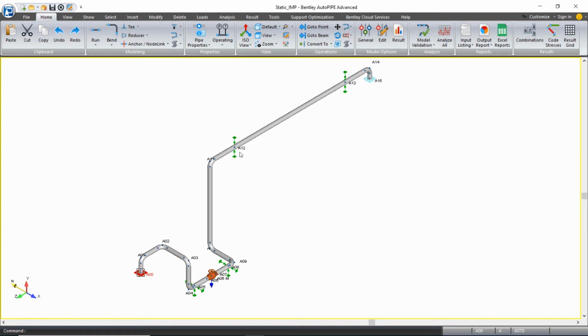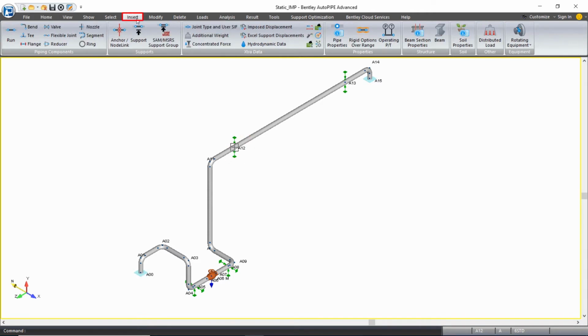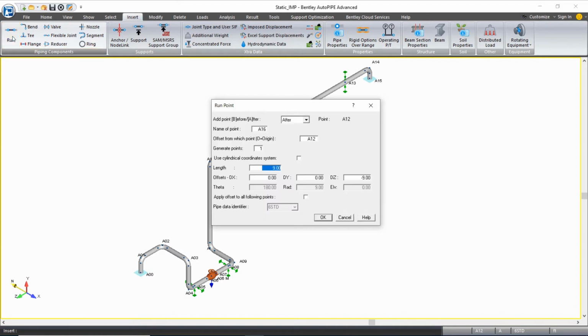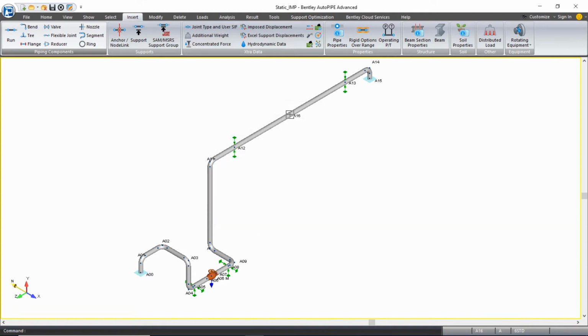Working in the forward direction of our piping, we want to select A12 as our active point. And from the Insert Ribbon tab, under Piping Components, we'll add a pipe run. This will add a run directly in the middle of A12 and A13. So we'll accept that and click OK. This now gives us point A16, where we can apply a cut short.